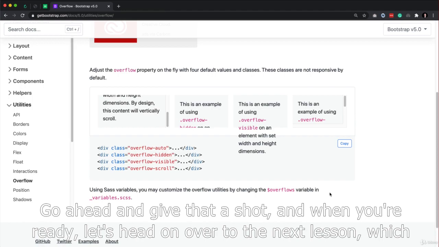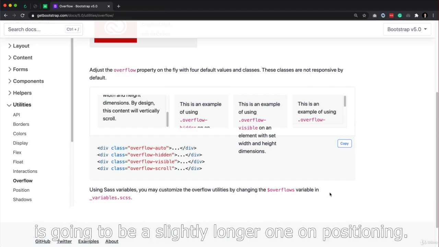Go ahead and give that a shot, and when you're ready, let's head on over to the next lesson, which is going to be a slightly longer one on positioning.